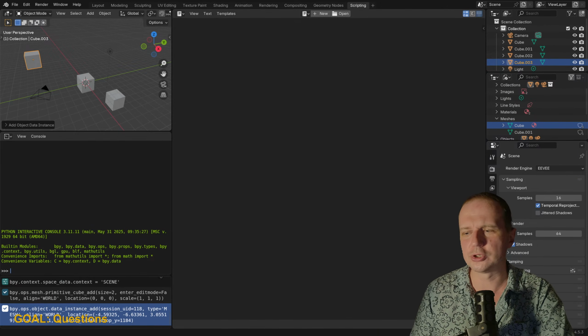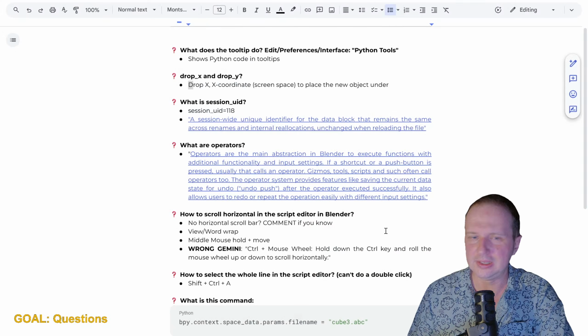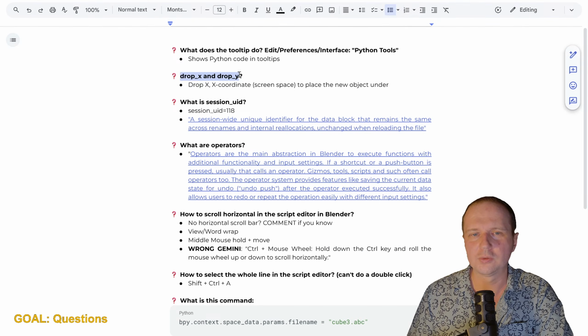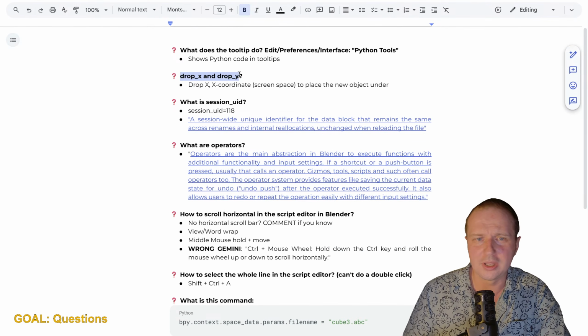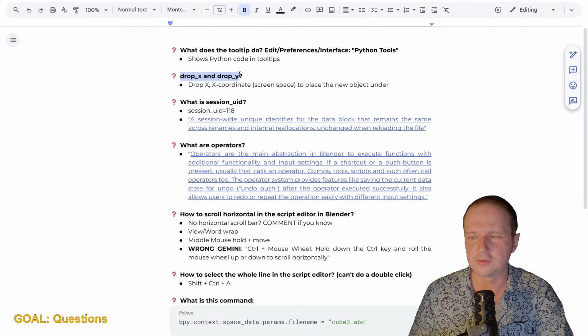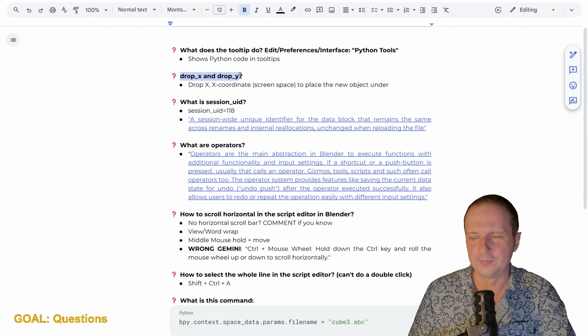Still not 100% sure. So if you know exactly what drop X and Y is particularly for, even if it's used for the screen space, I'm not 100% sure what the purpose is.